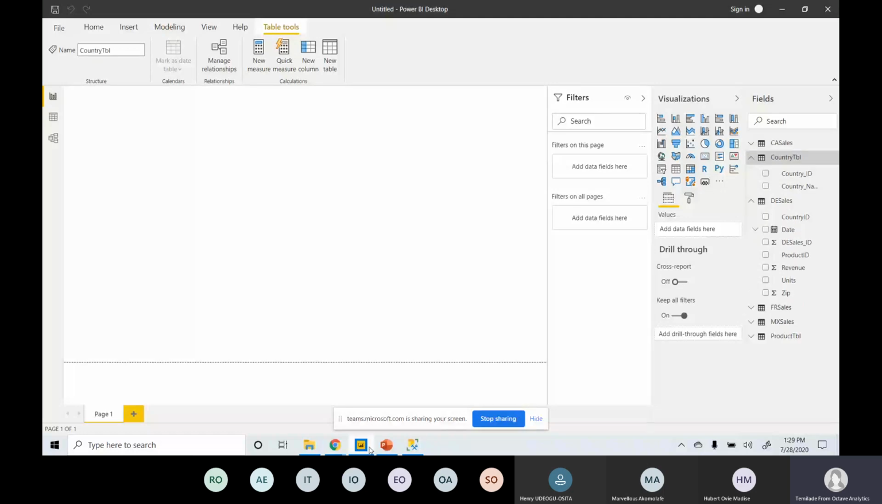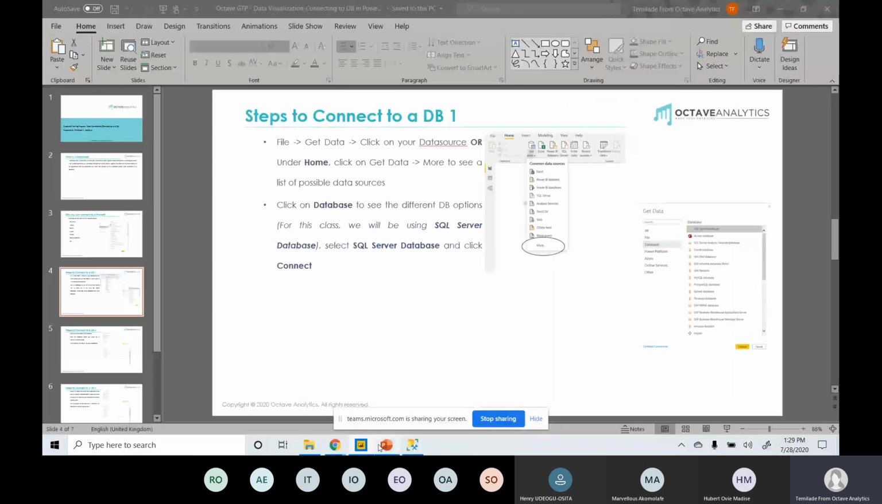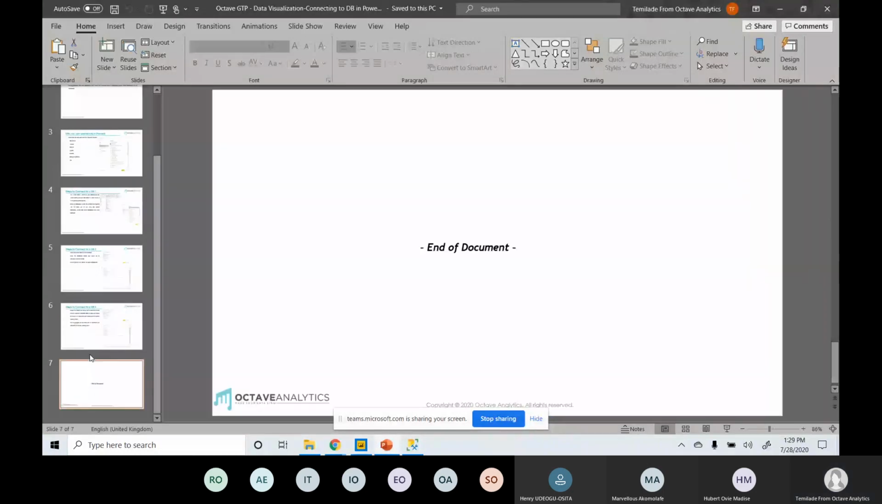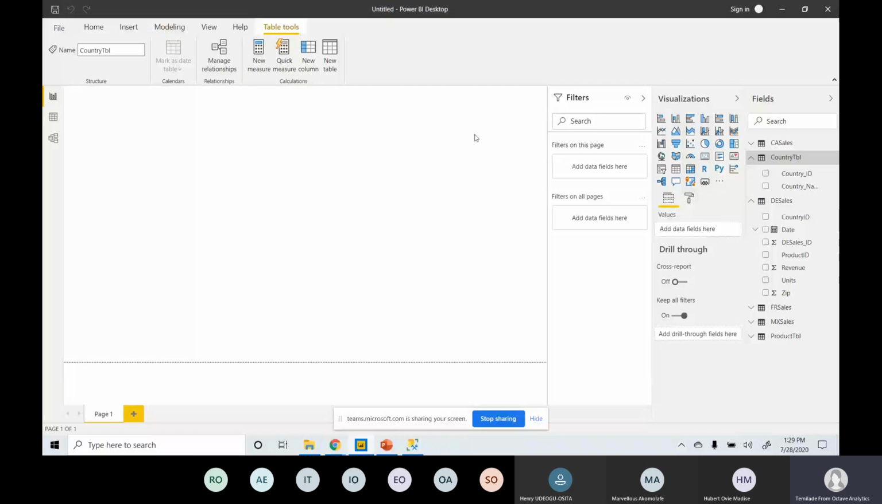Let me see if there is anything else I missed. So after connecting to a database, the next thing to do, as explained in the last class, after connecting and after shaping your data, is that you can begin visualizing. This process I just went through is for a Microsoft SQL database.